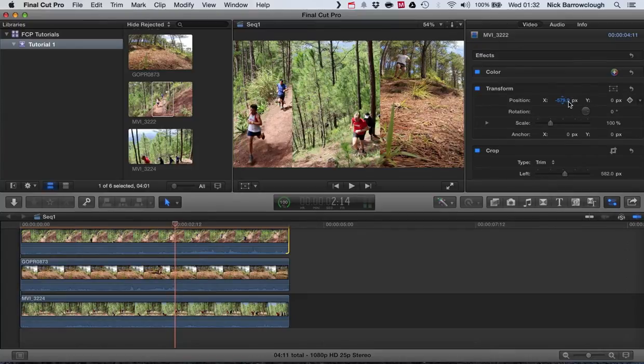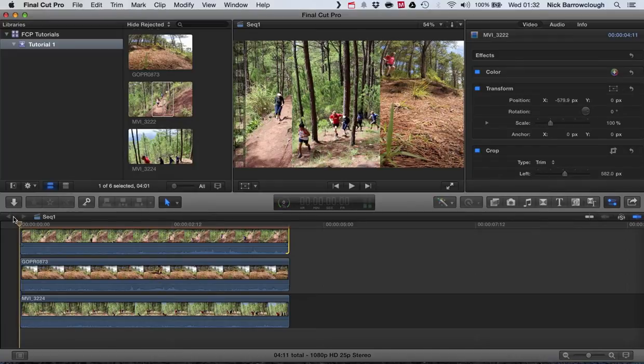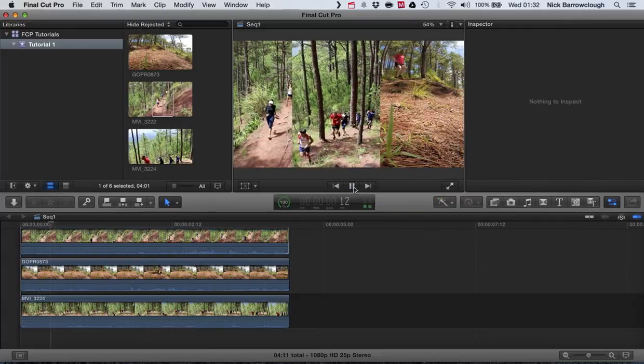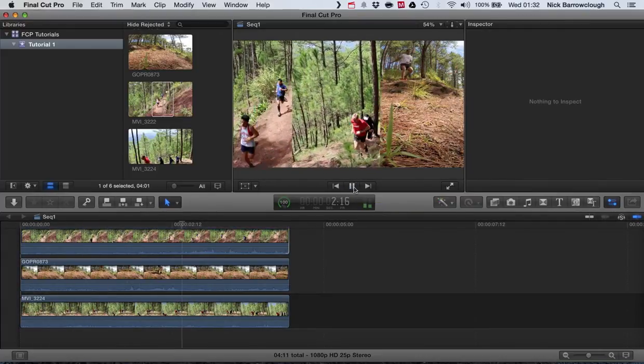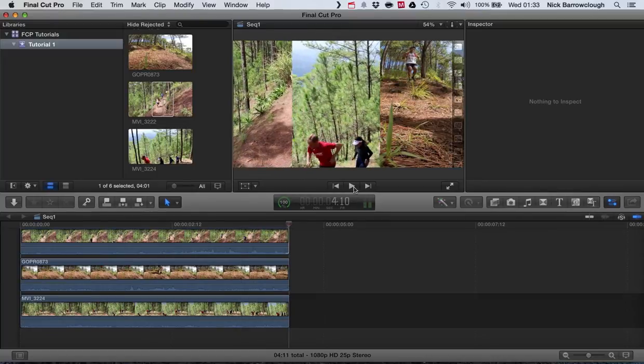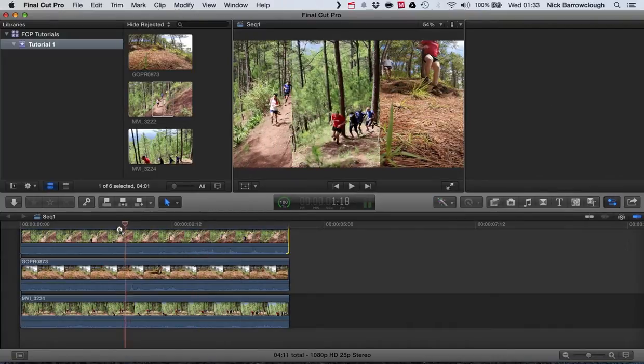There we go. So now we've got these three video sequences, and each one of them has been trimmed down, positioned where we want it. And there you can see how it plays. These can also be keyframed if we wish.